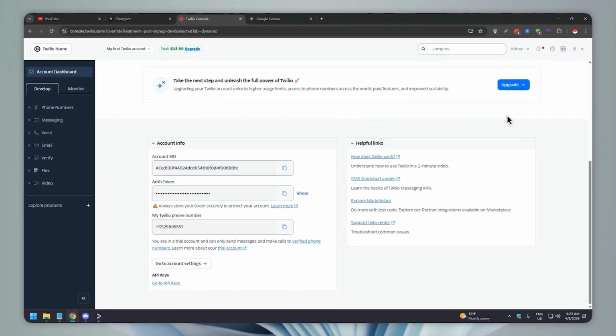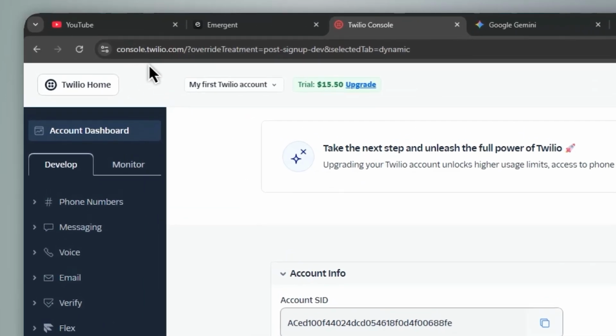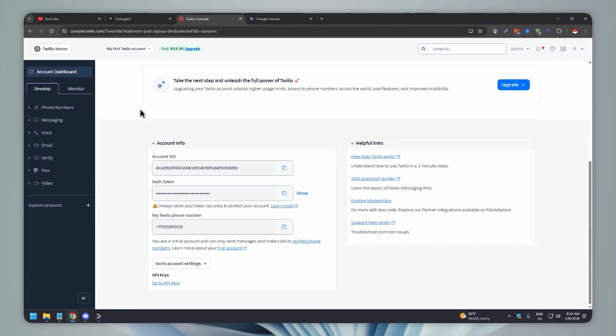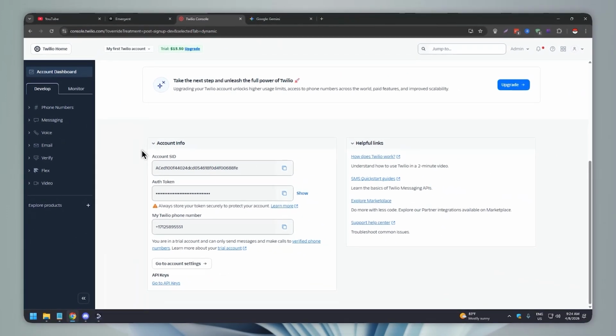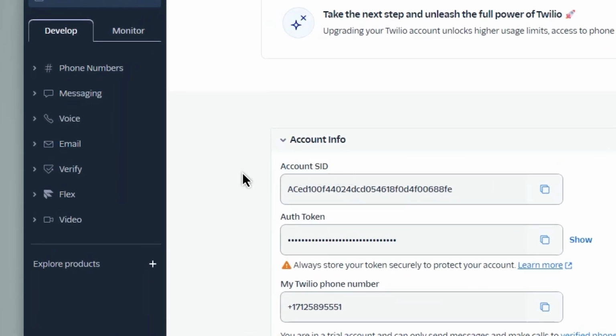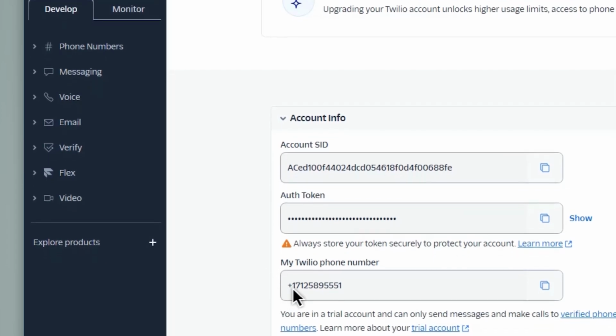You can get a free Twilio account. And once you've logged into your account, you can go to console.twilio.com and it's going to bring you to this page right here. This is your home screen. Scroll down and then you're going to see account info. This is just to make sure that we have all the information we need if Emergent asks us for it. So we need an account SID, we need our auth token, and we need your Twilio phone number.